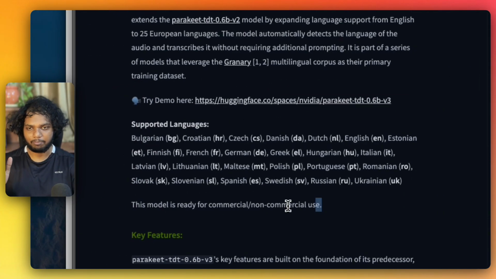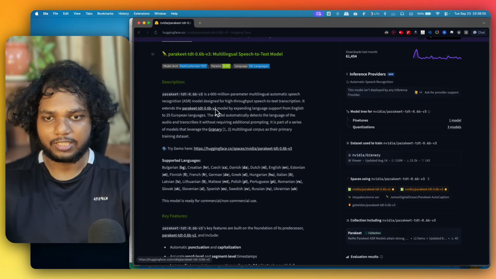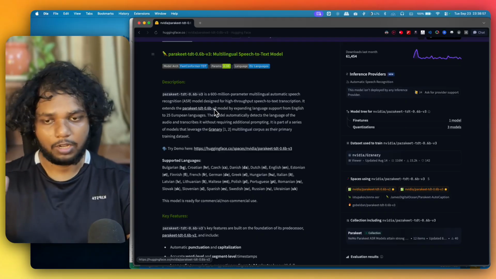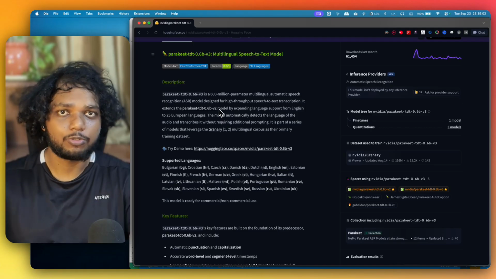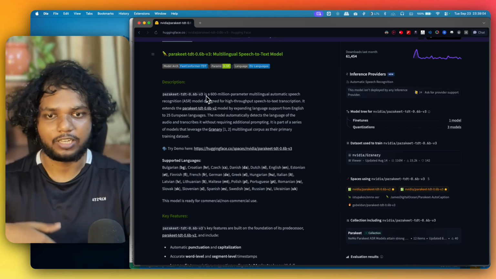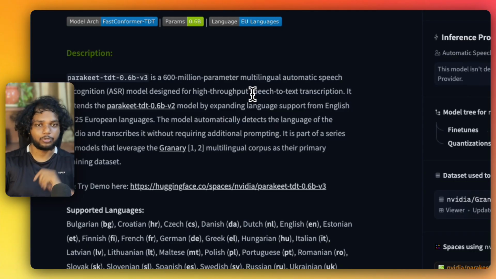Obviously you can use it for commercial and non-commercial use, so no worries in that. And it extends the compatibility of the V2 version, so if you are someone who used to work with V2, you can easily adapt to V3. So let's see the demo and why it is way faster than Whisper, and I will show you that also.